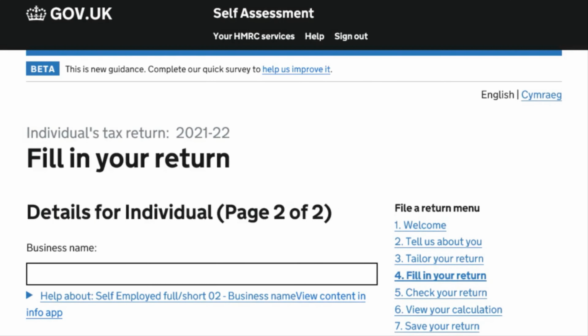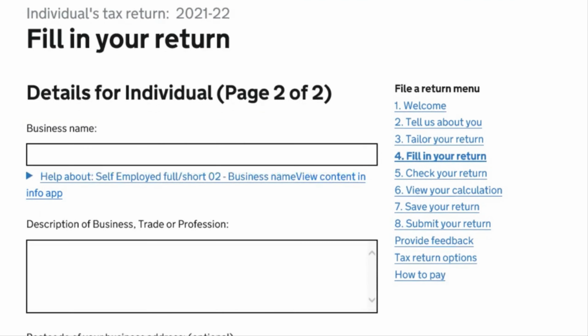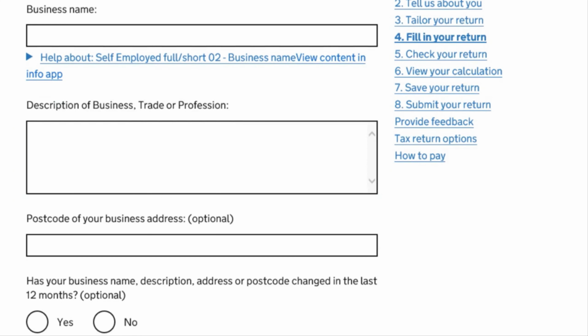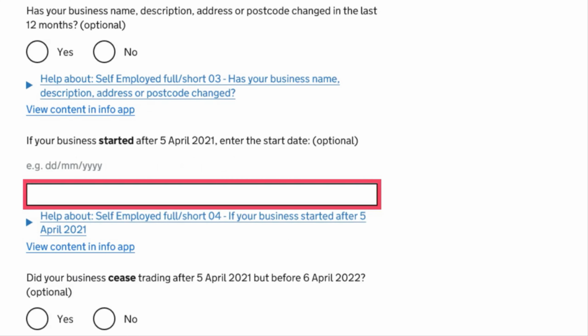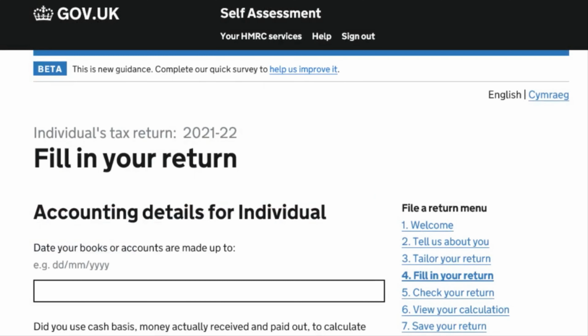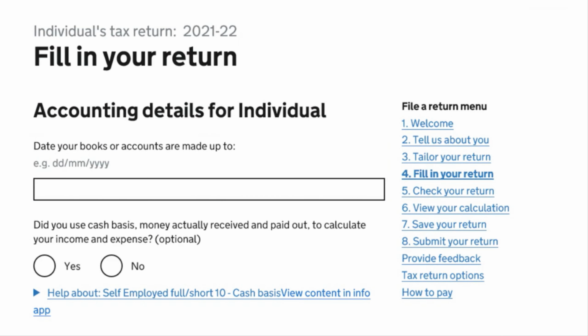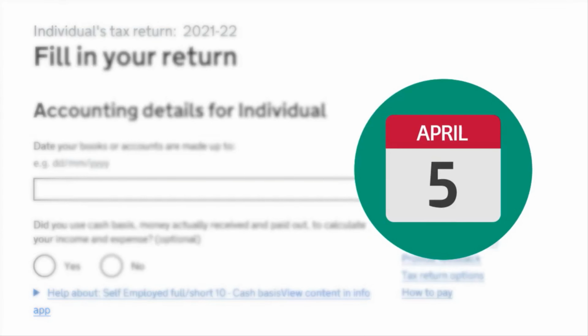On page 2, tell us the name of your business and what you do. It's important to let us know if you started or stopped being self-employed during the year. Enter the dates here. Add your accounting details on page 3, including the date your accounting year ends. We recommend using the 5th of April as it's the end of the tax year.